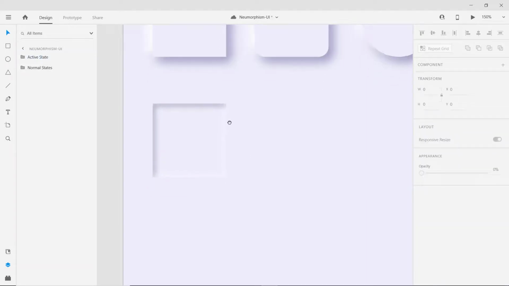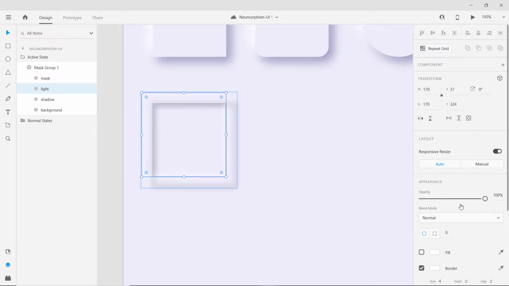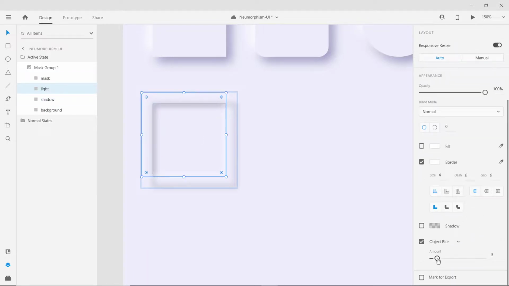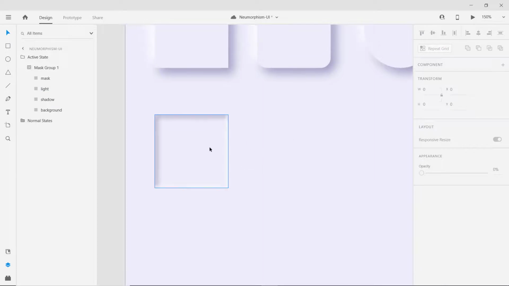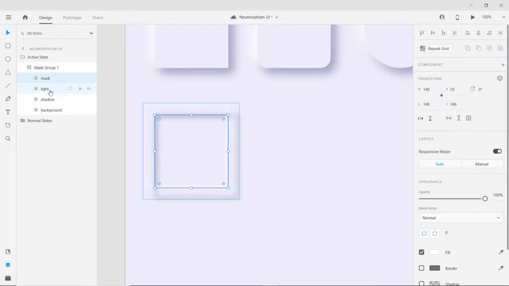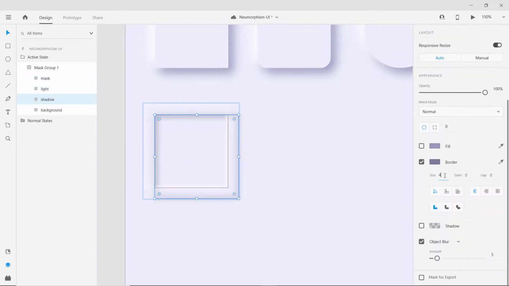Then what we can do here is select the light layer and play with the blur value to get the desired result. So this is looking much better. And for the shadow, I want to reduce its border size a bit and its blur value.